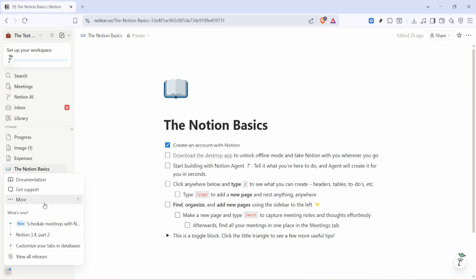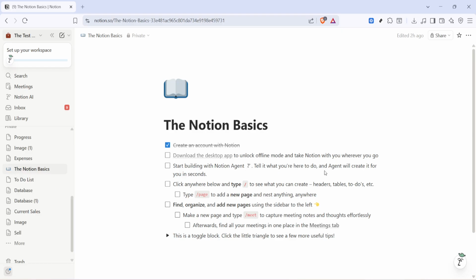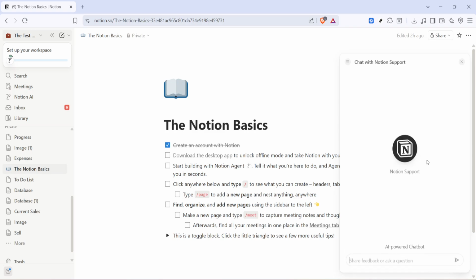In the help panel, choose the option labeled Get Support. This opens a support flow, often a chat or contact form where you can submit your request. Using this entry point is important because it automatically associates your message with your current session, which speeds up verification on their end. When the support window appears, clearly state that you want Notion AI disabled.